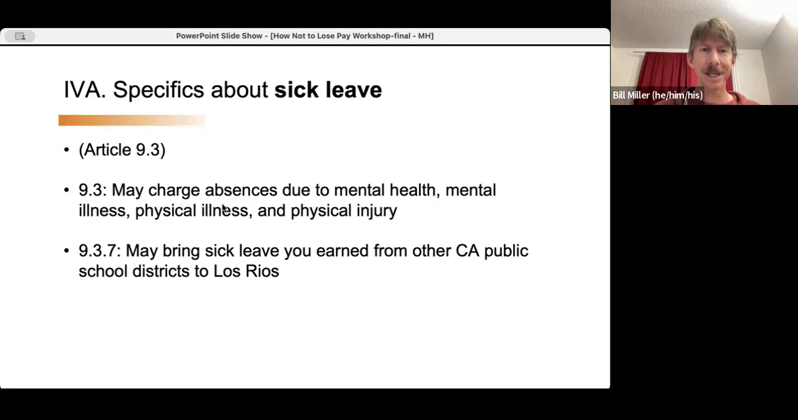Two other things that I thought were interesting, and I'm sure there's more in the contract. I think this is new in this contract, that you may charge illnesses due to mental health, mental illness, and physical injury. And I think previous contracts just said you have to be sick. It didn't call out these categories.